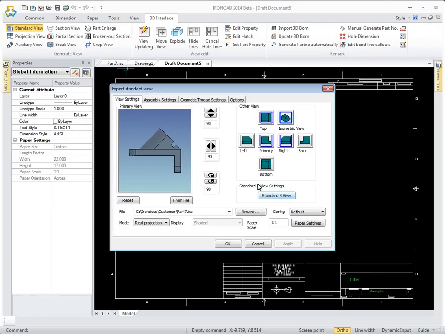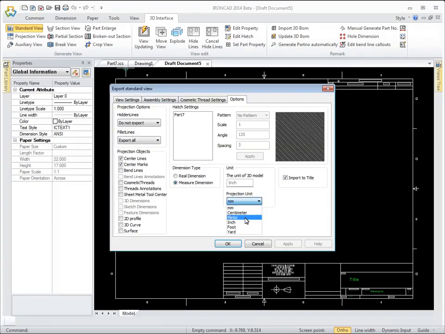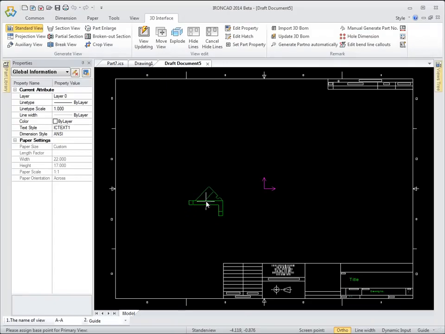We can also adjust the front view as needed. And we also have various options that we can turn on and off during the drawing creation process. So we're going to set the projection units to inches and then turn off the center marks and the center lines. Click OK, and now you can go ahead and place your views using the left mouse button.